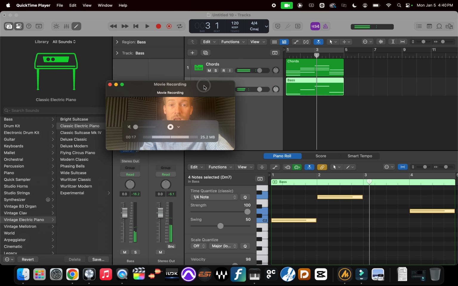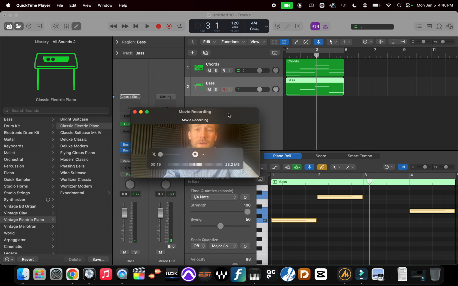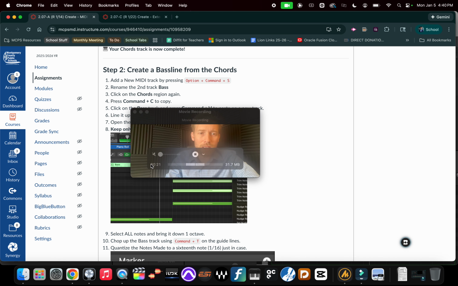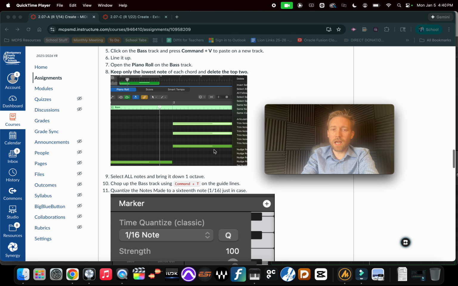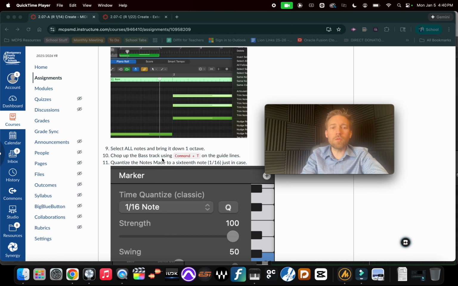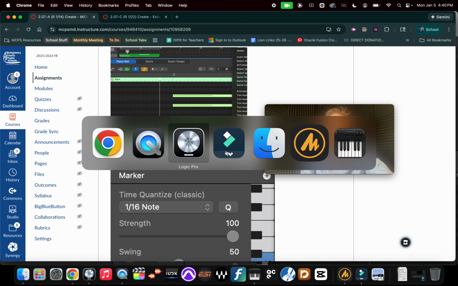Okay, so you've done that. You have your bass. That's perfect. You're almost ready to turn it in. Let's take a look at what we're supposed to do next. Okay, I lined it up. I opened the piano roll bass track, keep only the lowest of each note, delete the top two. I did that already. Select all the notes, bring it down 1 octave to C3, chop up the bass. Oh, Command T. Okay, so I'm going to now go back here.